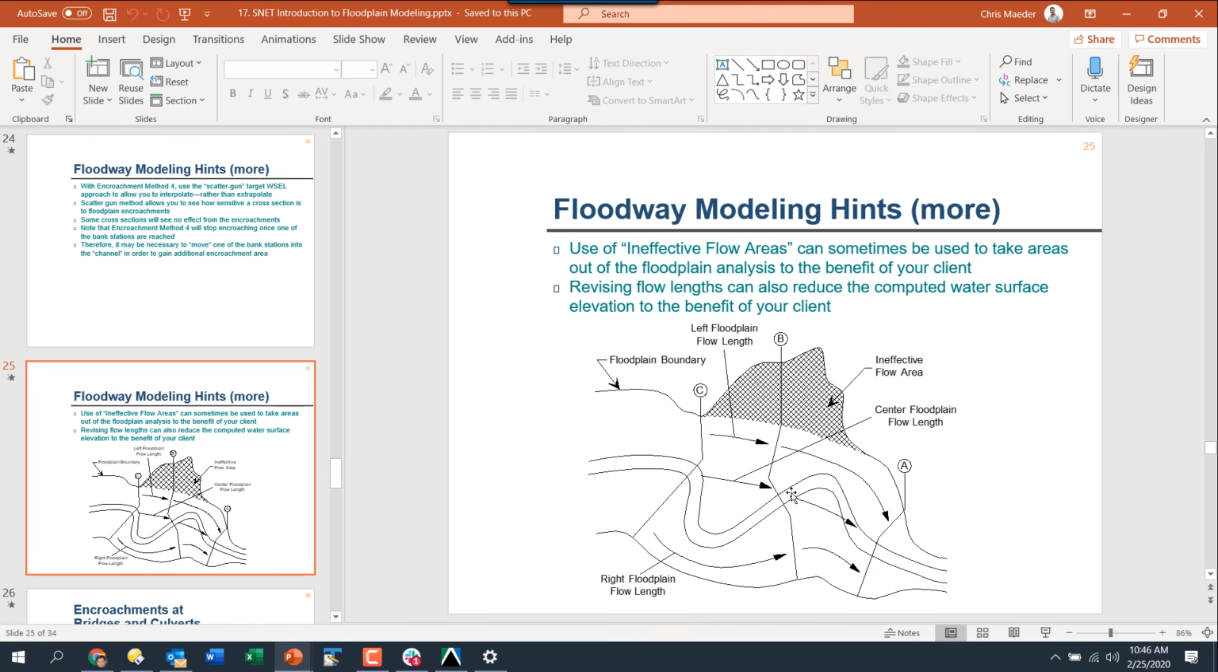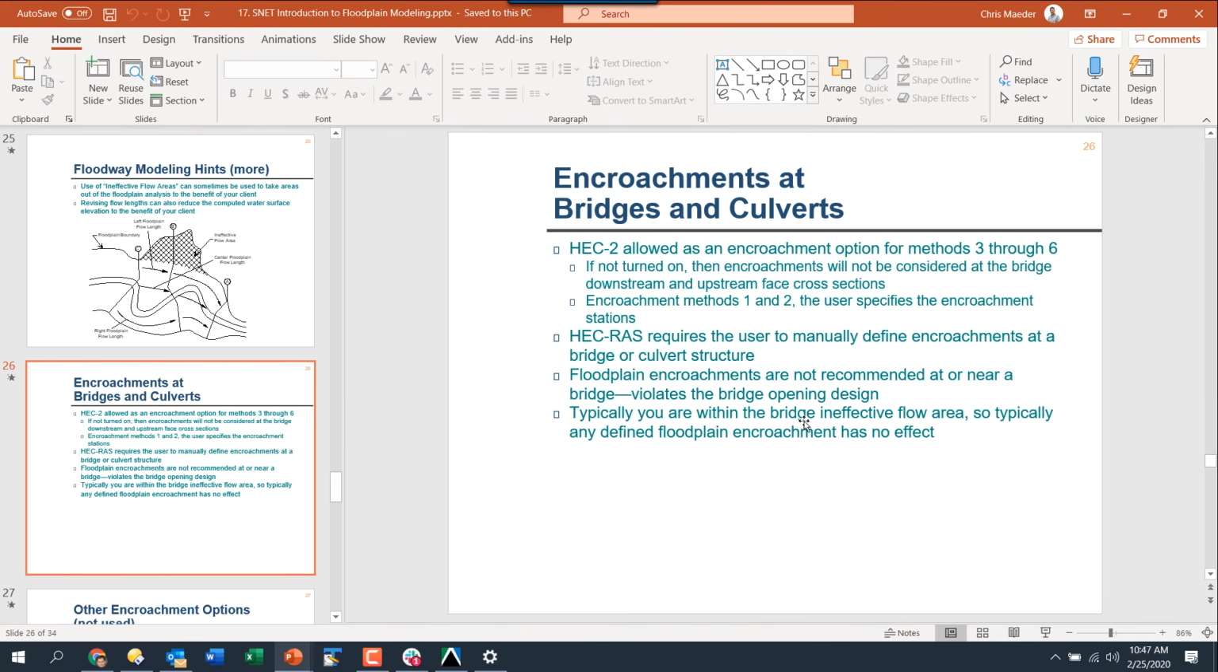So if we're developing a model, we have to worry about the flow links. We might have, for the 25-year flow or the 10-year flow, different flow links than our 100-year flow. Unfortunately, in HEC-RAS, if you have one plan, you have one geometry, you have one flow length. So you might have to have a separate plan for your low flow conditions and one for your high flow conditions. By revising the flow lengths, you can also reduce the water surface elevation, and that can also benefit your client.